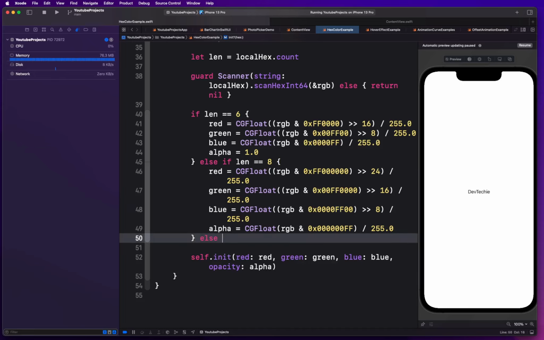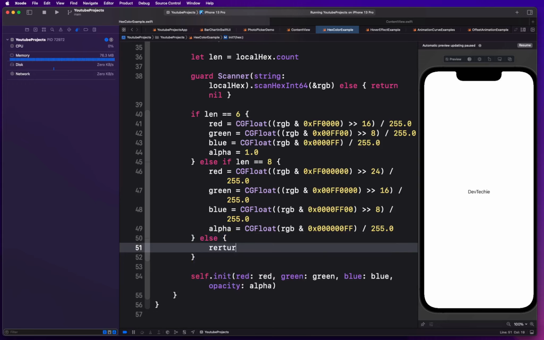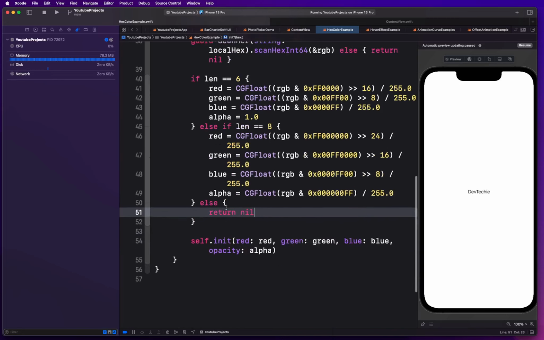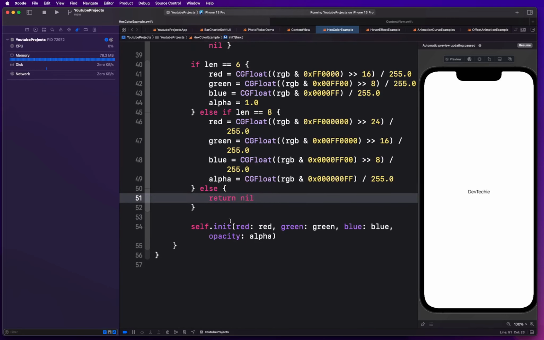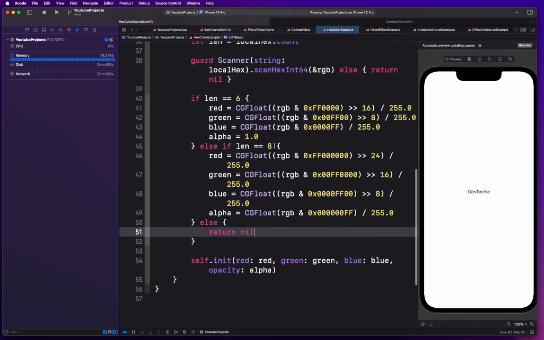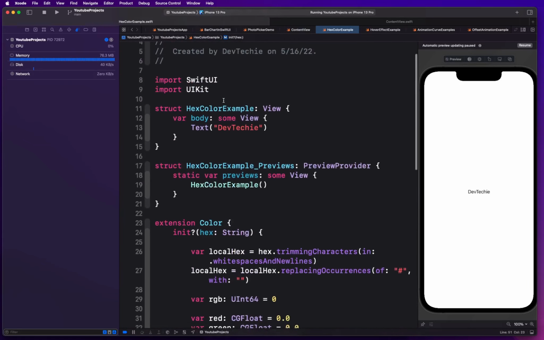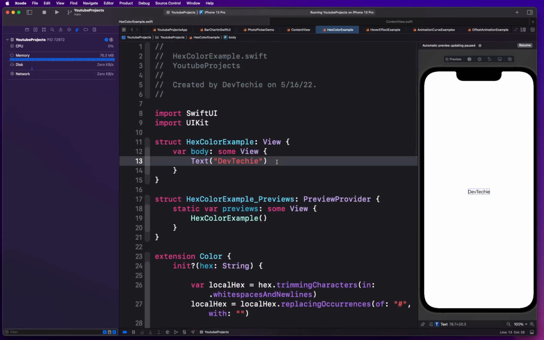If there's any other case, we want to return nil as well, because we don't know how to convert that value. Usually hex strings are either 6 or 8 characters long. So that's our color extension to convert hex to color. Let me put an example here.